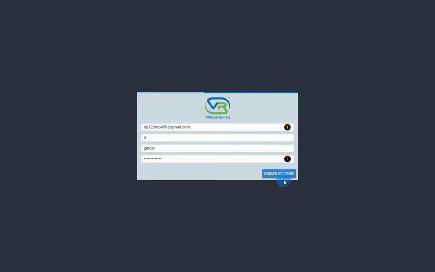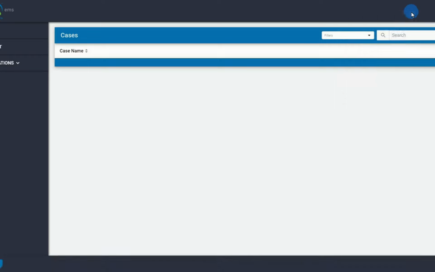You will be taken to a login screen. Fill in your first and last name and set a password. Passwords should be a minimum of 8 characters and contain uppercase letters, lowercase letters, and numbers. When you select Create Account, you will be taken to a homepage, app.vrpatients.com.